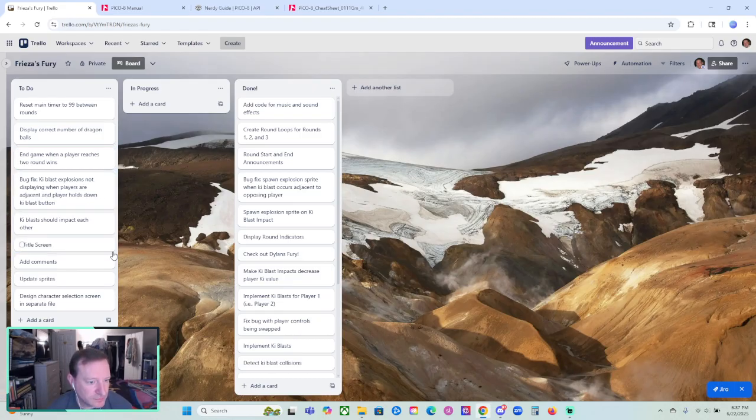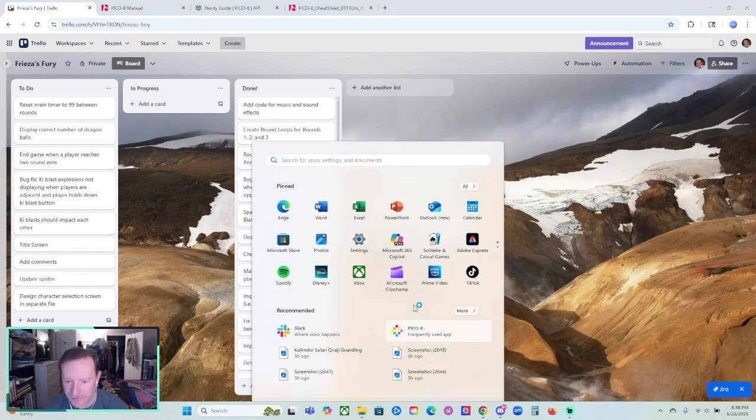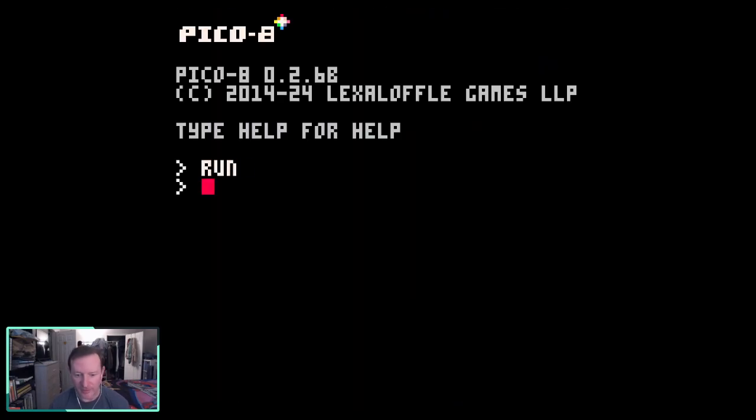Got my computer. And was there a bug? Kai Blast explosions not displaying when players are adjacent and player holds down the Kai Blast button. Did we fix that? Or did we not fix that? What was the bug again? Did we fix that? No. I'm gonna check real quick. That'll take me 2 seconds to see if that's already fixed. I might have already fixed that, but maybe not.